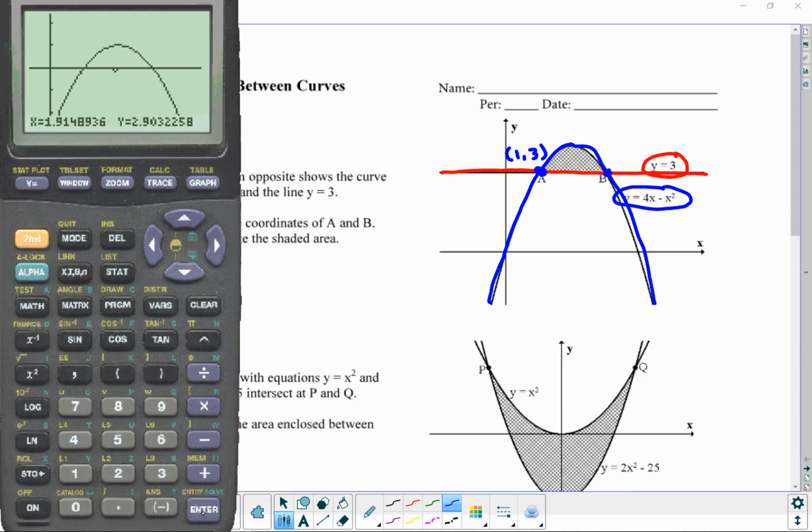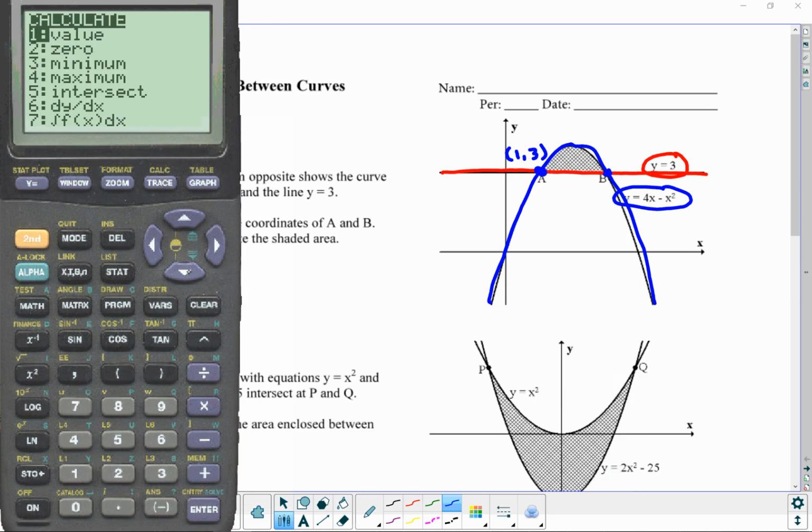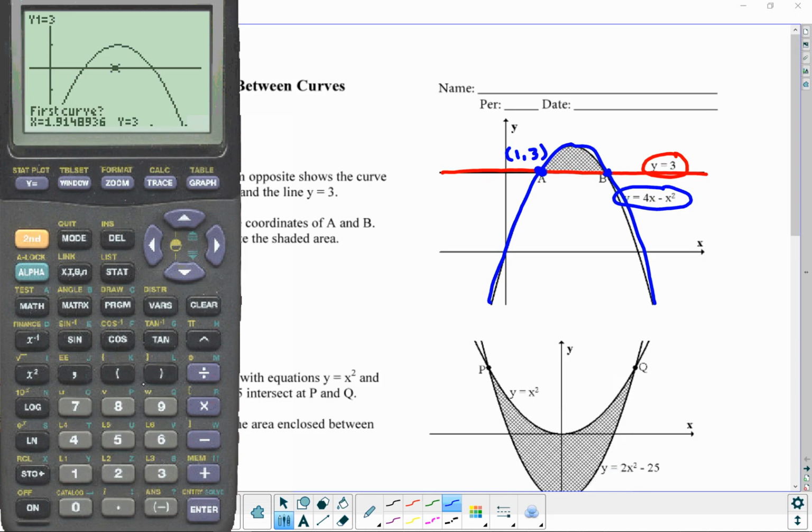Okay, and we want to use this and do the second intersection point. So we're going to go ahead and use the second button and trace, which stands for calculate. If you hit the second button first, you're going to go down to option 5, or you can just click on 5. I'm going to click on 5, and it's going to say first curve. You can go anywhere you want. Just make sure you click on that line, or the curve. So the first curve is that line. Second curve is the upside down parabola.